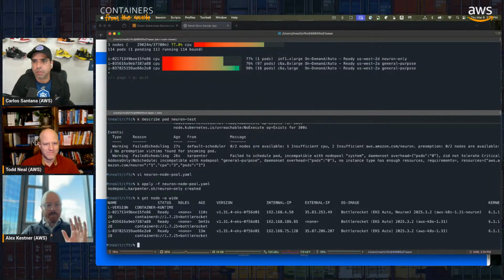Yeah. So we absolutely expect that customers will perhaps get started or try AutoMode with some of the built-in node pools, the general purpose and standard ones or system ones that Todd showed. But in a more real-world scenario, or if they're already using Karpenter, I would absolutely expect that they would then migrate or duplicate those node pools for AutoMode.